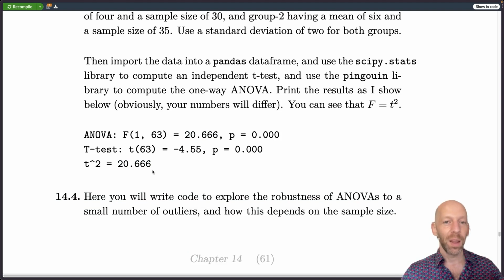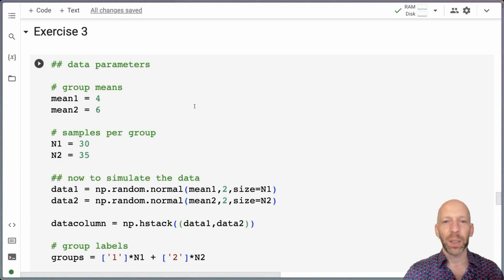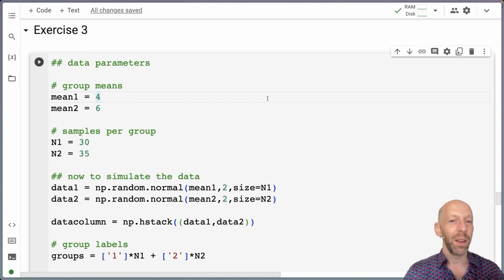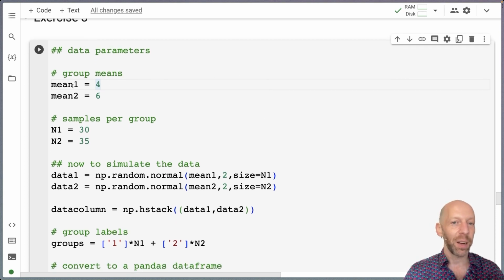So write some code to produce this output to demonstrate to yourself that the t statistic and the F statistic are basically the same for a one-way ANOVA with two levels. Obviously, you can only demonstrate this for one factor and two levels, because the t-test is only defined for two levels, or two groups. So here I have the two means.